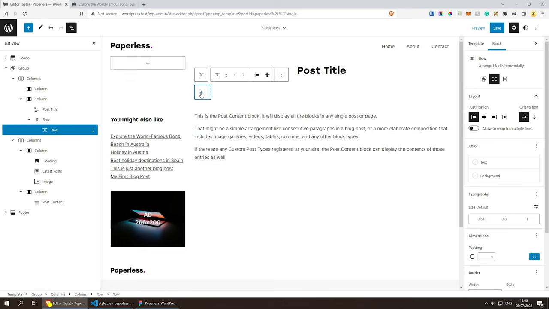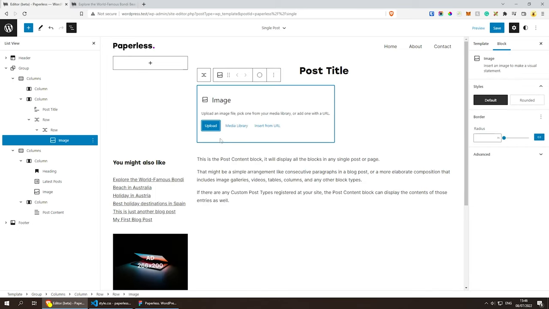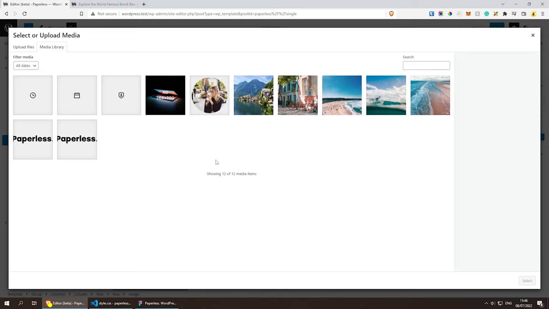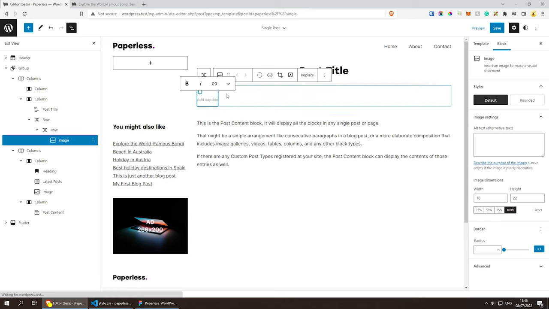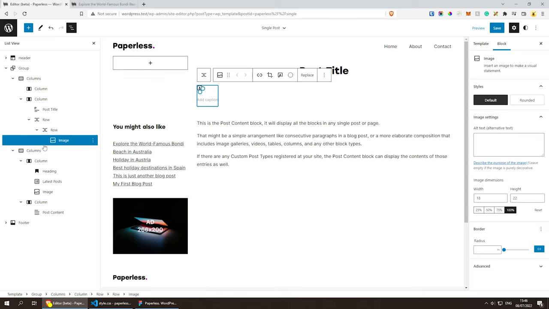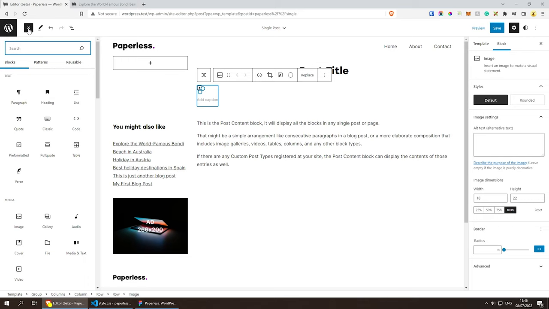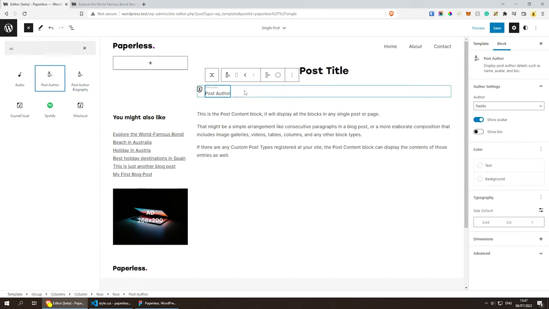Inside this row now, we can add, let's say, an image from the media library. I've already uploaded the three icons that we need. This is going to be the user one. I'm going to select this. I did choose PNGs, but obviously if you have SVGs, that would be a little bit better. Next to it, I'm going to add a new block from here and say author. Post author is the one I need, and that's it.